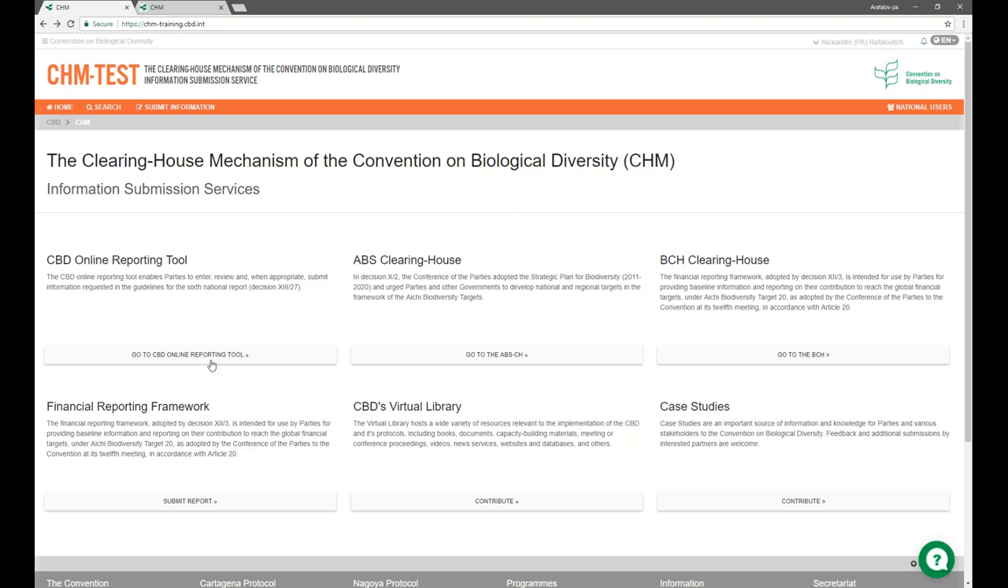Let's start from talking about the roles. So there are three levels of roles that can work with online reporting tools. There is a CBD focal point who is basically able to do anything. They're able to create the records, they're able to submit the records. They are the formal authority to do that.